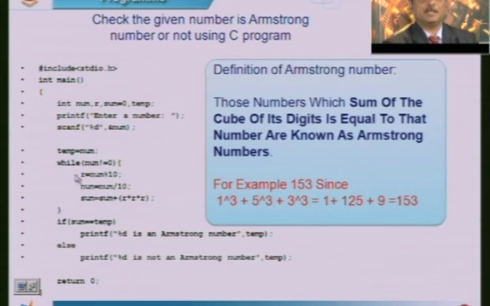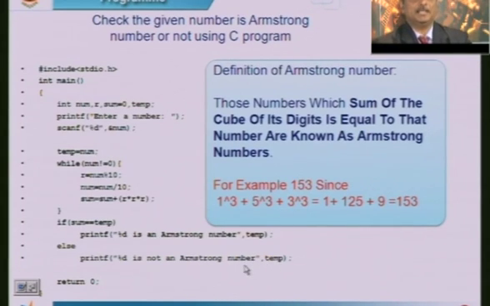Your original number is available in the temp variable. Compare the sum with temp. If both are the same, that is 153 equal to 153, the original number, print the given number is an Armstrong number. Otherwise it is not an Armstrong number. Like that you can develop the logic for a mathematical statement based on the required conditions, and the statements that should be repeated can be enclosed between begin and end. Those are the statements we have observed now.